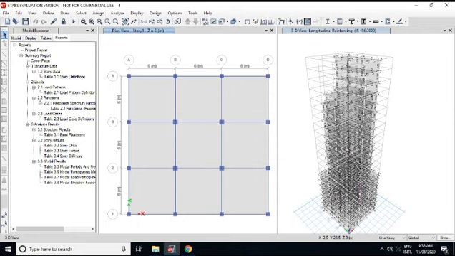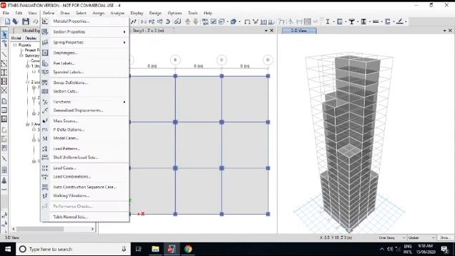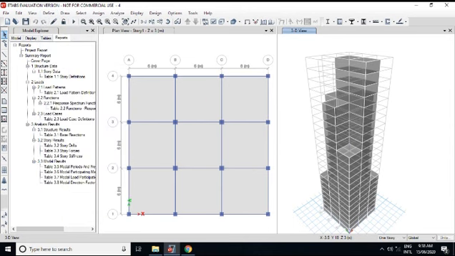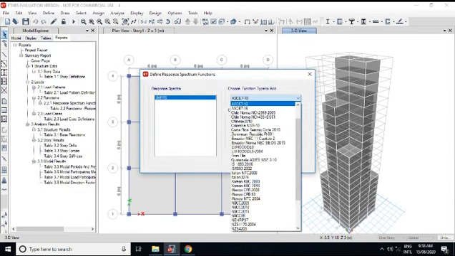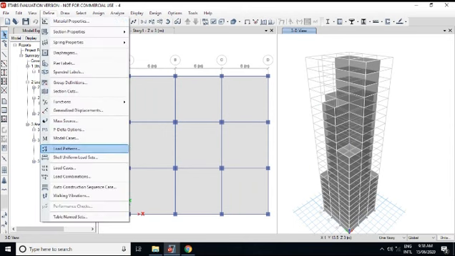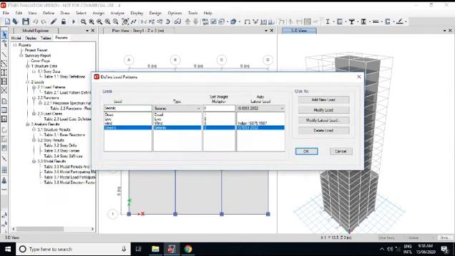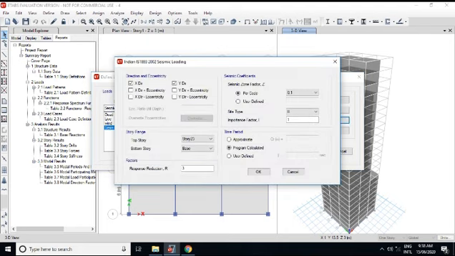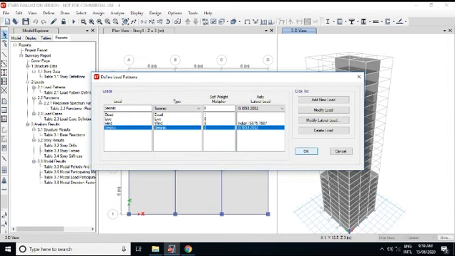Now unlock the model. And now we will do the response spectrum. Go to Define, Functions, Response Spectrum. Choose IS 1893 2002. Add new function. First we will check the load patterns, that seismic load is added. Now Modify Lateral Load. It will be in X and Y direction. Everything is perfect. Now okay.